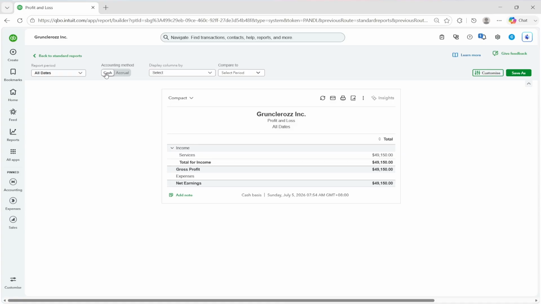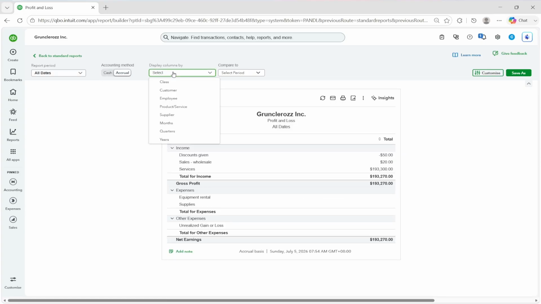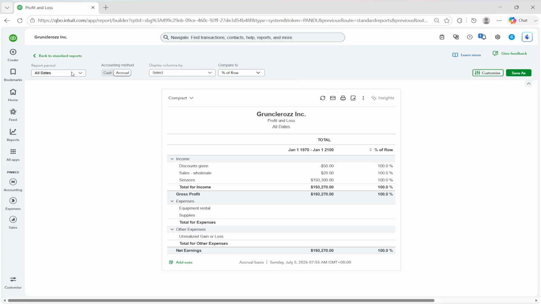On the accounting method, you can set it as cash or accrual. And on the display columns by, you can set it by class, customer, employee, product or service, supplier, months, quarters, or years. And on the compare to, you can actually compare the calculations by a percentage of row, percentage of column, percentage of expense, and then percentage of income.